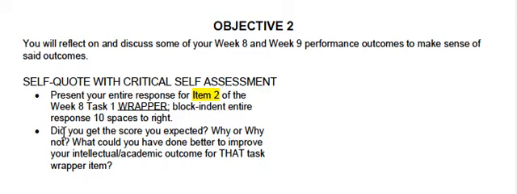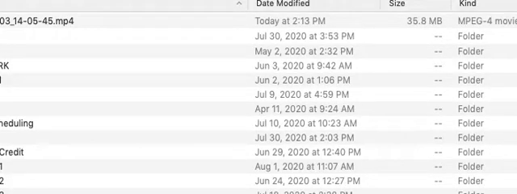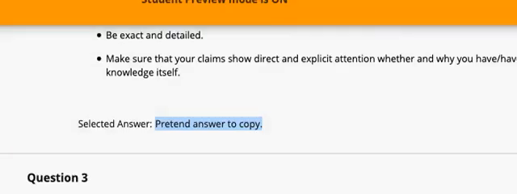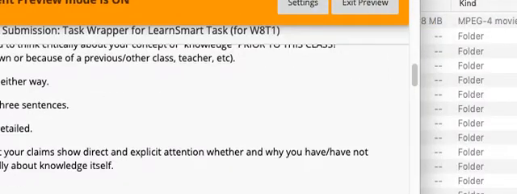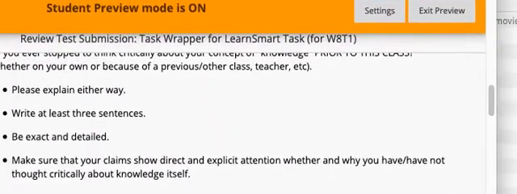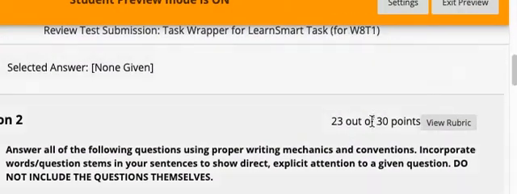You know how I like for you to incorporate words, question stems and or word phrases to show me direct, explicit attention to your focusing on that item. So you will say, I did or I did not get the score expected. When I say why or why not, you need to tell me, let's just go to an example. Let's go back to my example response right here, which isn't really an example, but it's what we're working with. So here you can see that it's 23 out of 30. Did you think you would score less points if it's out of 30? Did you think you would score more points?